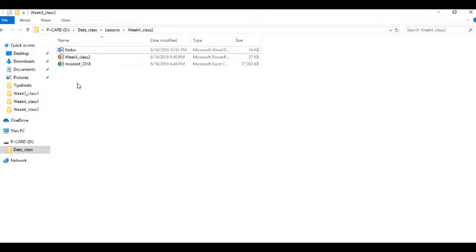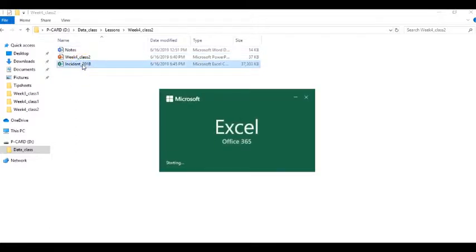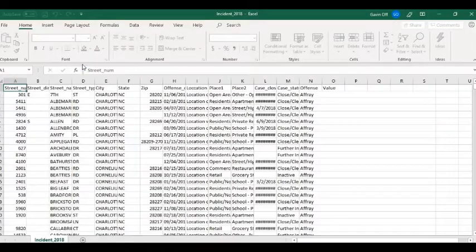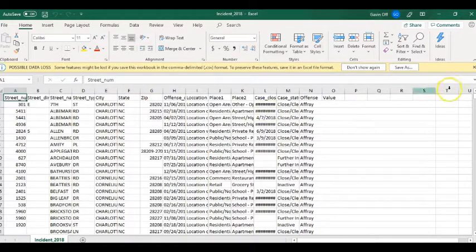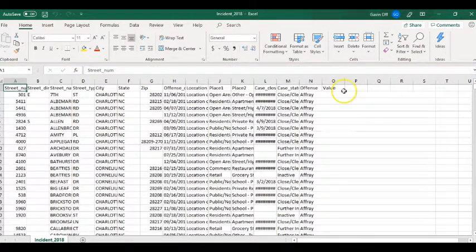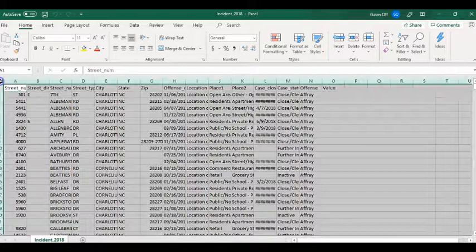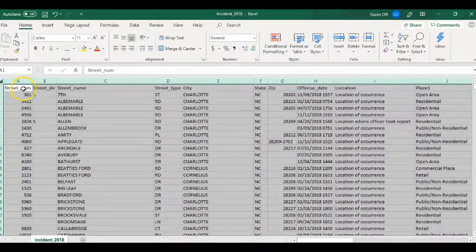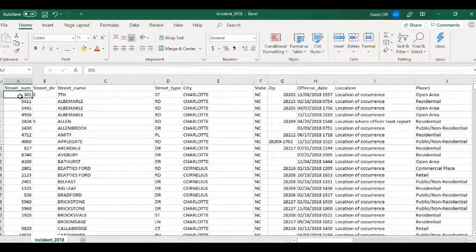So you're going to open up incident_2018. And while you do all that, I'm going to open up the file right now and go over it with you. You can see it opens up like an Excel file, but it's actually a comma separated value. And I'm going to spread out the columns and tell you what we have.